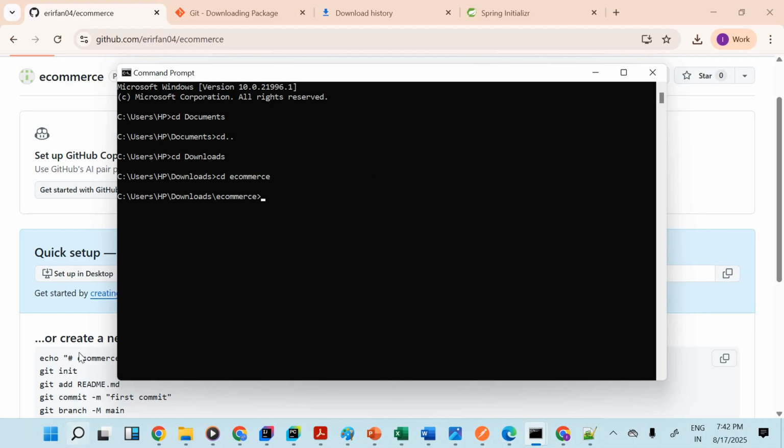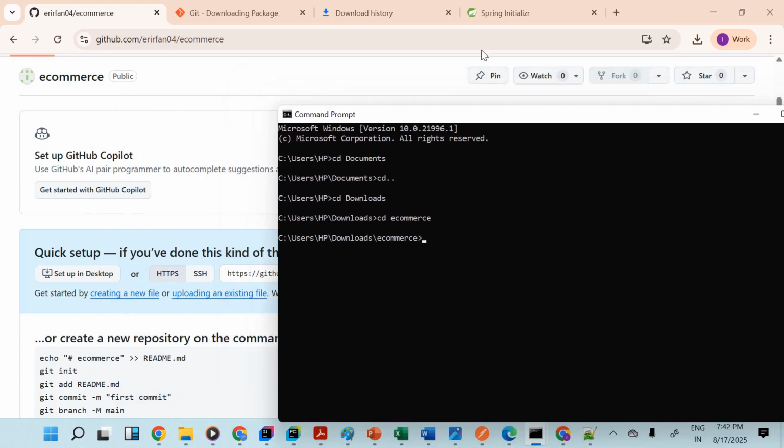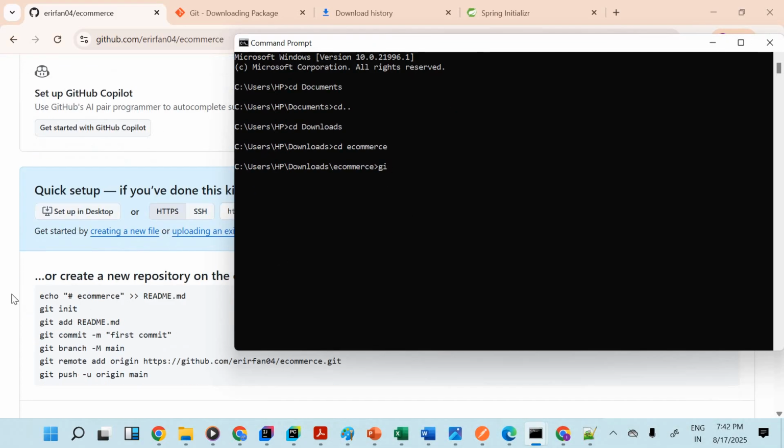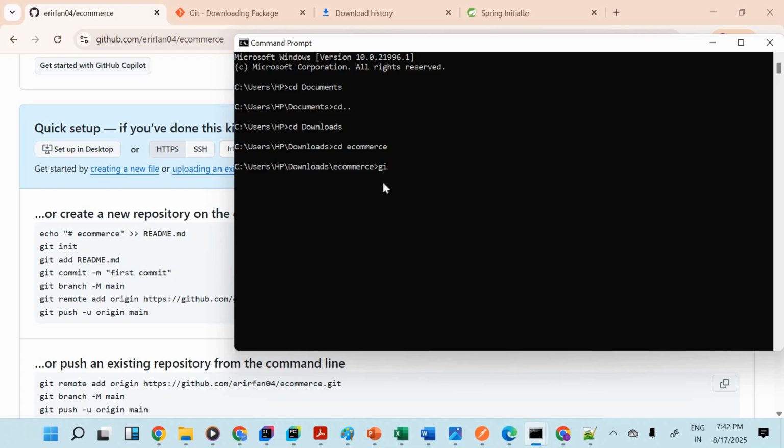Okay, so first we have to reach the location where I have the project. So this time I am in the place where I have the project. Now, after that I have to write git init. These are the commands you can directly follow; you can get them from Git itself. So git init will initialize the project as a Git repository.